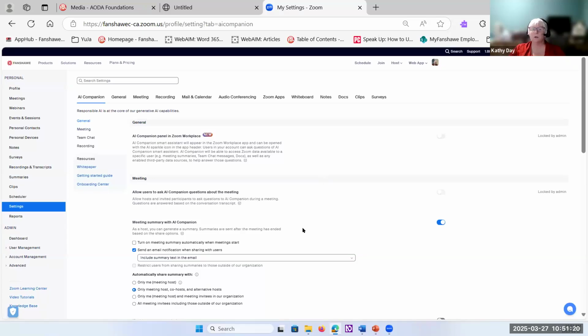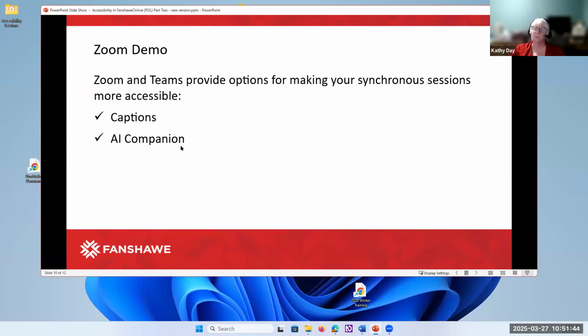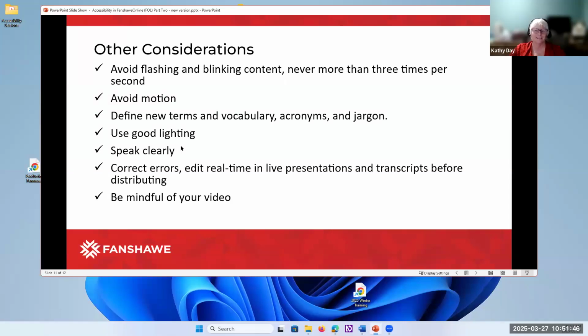Those transcripts are also key for persons who are blind after a meeting, so that they can go back and review that information. Lots of opportunity for improving accessibility of our live platforms as well. Just a mention of other considerations, and I did remember to go back to this, so that's good. Here's some things to consider.